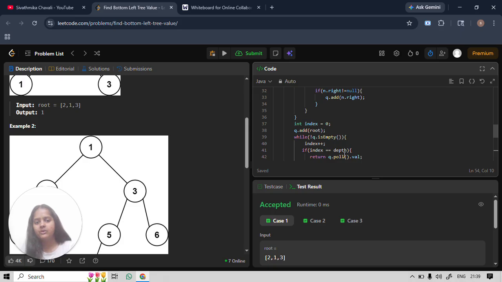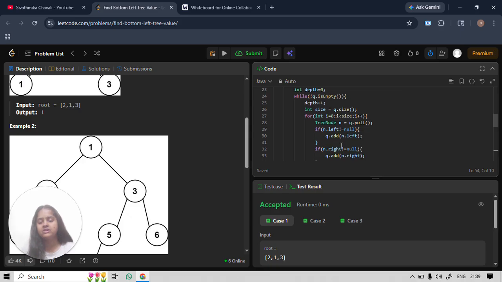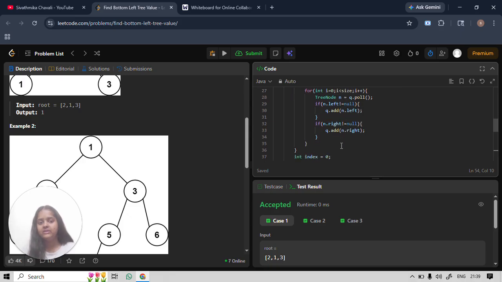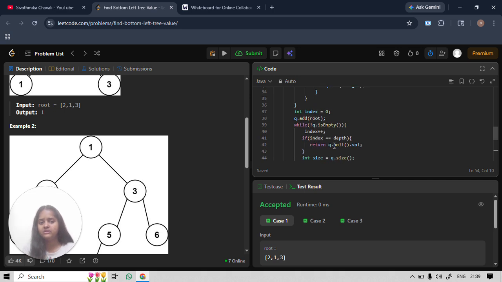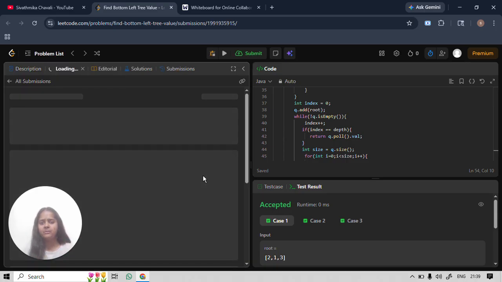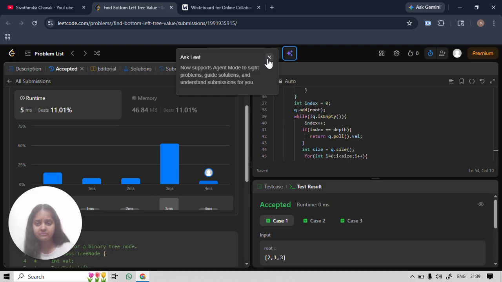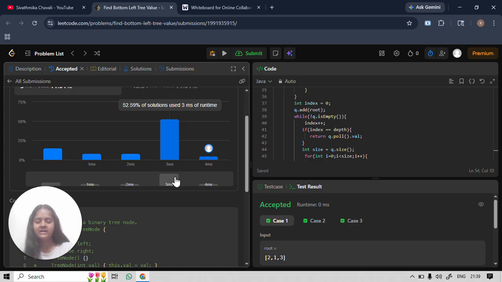This is my approach. I used the level order traversal technique. First I find the depth, and then with the depth, if my index is equal to the depth, I'm just returning the number which is present in the queue. This is how I am approaching this problem. If you find any other optimized approach, please feel free to comment.